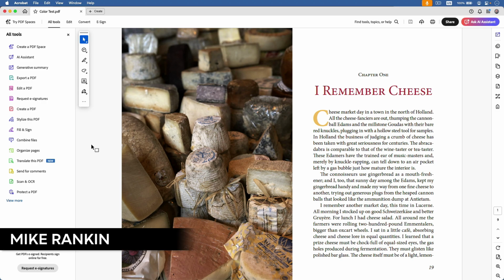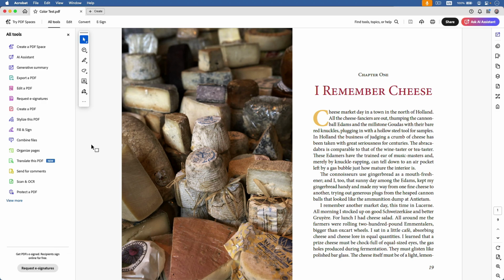Hi, this is Mike Rankin with CreativePro, and in this video, I'm going to show you how to check colors in a PDF using Adobe Acrobat.